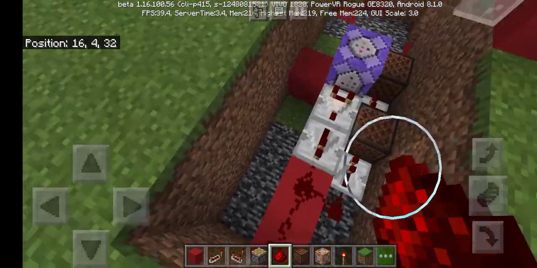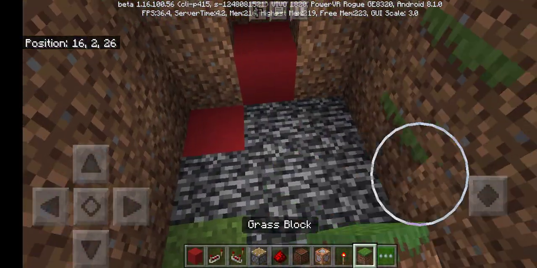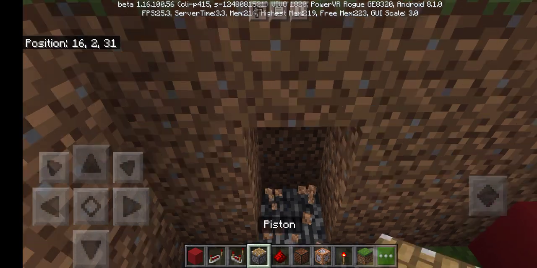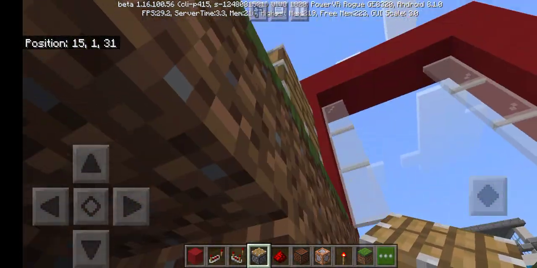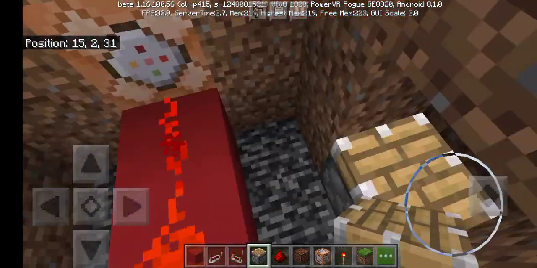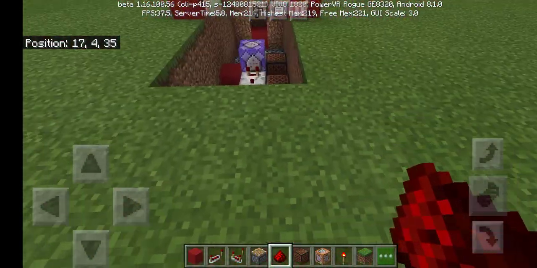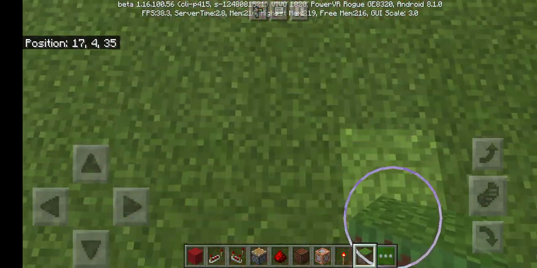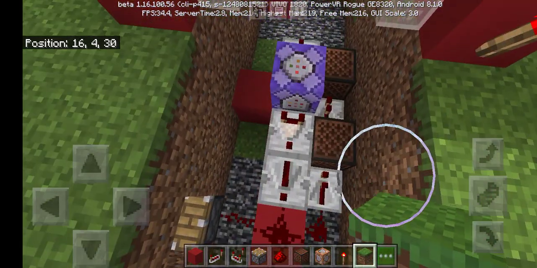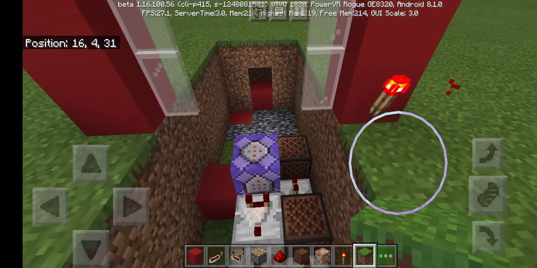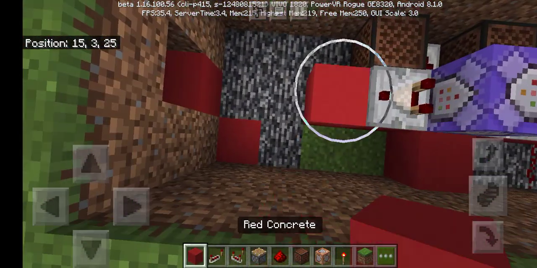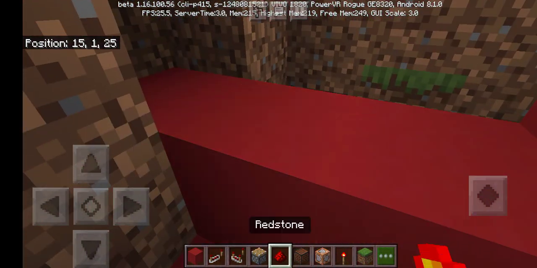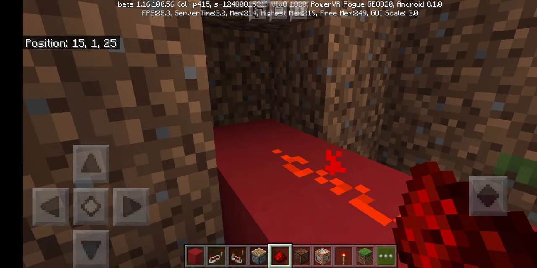When you're done with that, you don't need to break the glass. You need to break 2 grass here and put a piston. That's why we need a piston. And now put a redstone there so the sound is gonna match up. Now it's perfect for the sound. You need to put 2 blocks and break it there. Now put a redstone torch. Put a redstone there. And now put a command block.